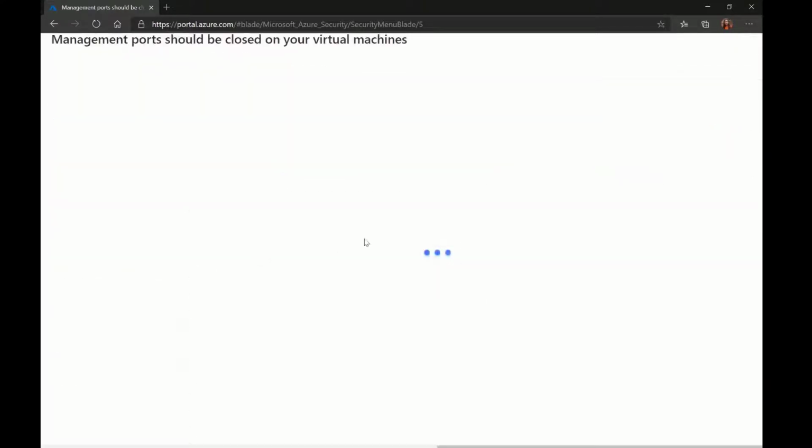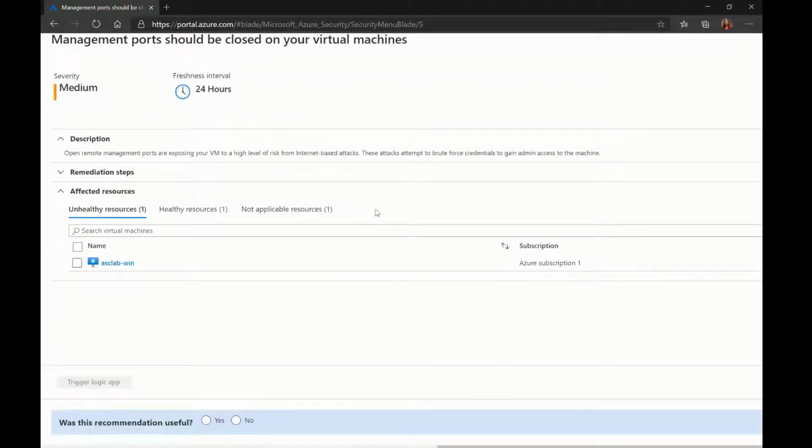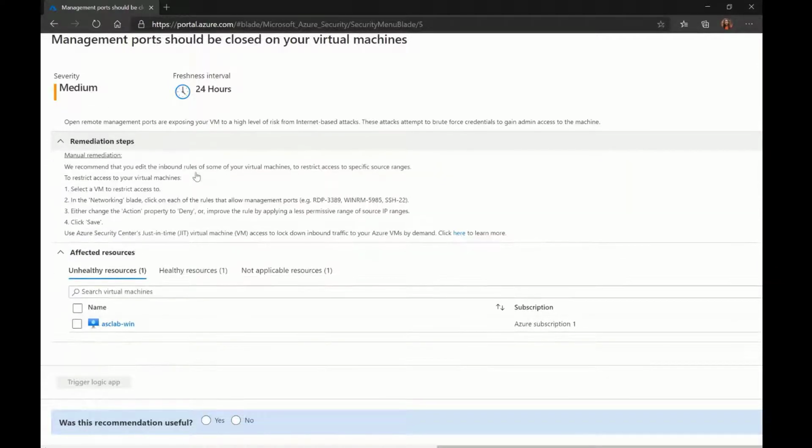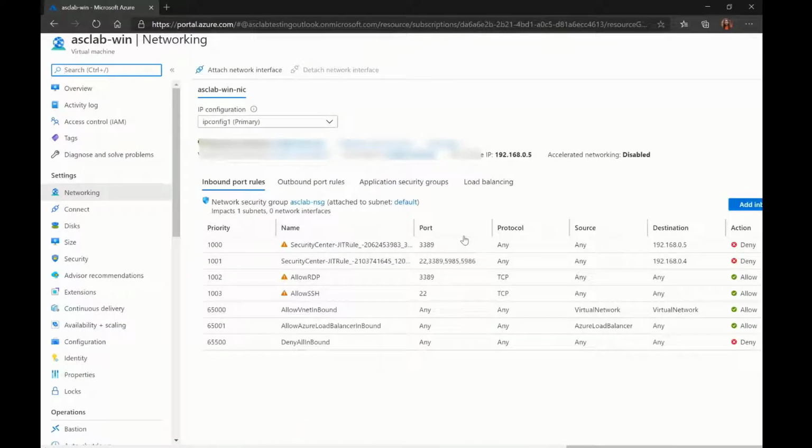When I click on this recommendation, it takes me to this page. And here I can see a description of the recommendation, as well as remediation steps and the affected resources. Right now, I only have one unhealthy virtual machine listed in this tab. To remediate this recommendation, you must disable RDP and SSH access to your virtual machines from over the internet. I can do this by clicking on the affected virtual machine, and it takes me to this networking page.